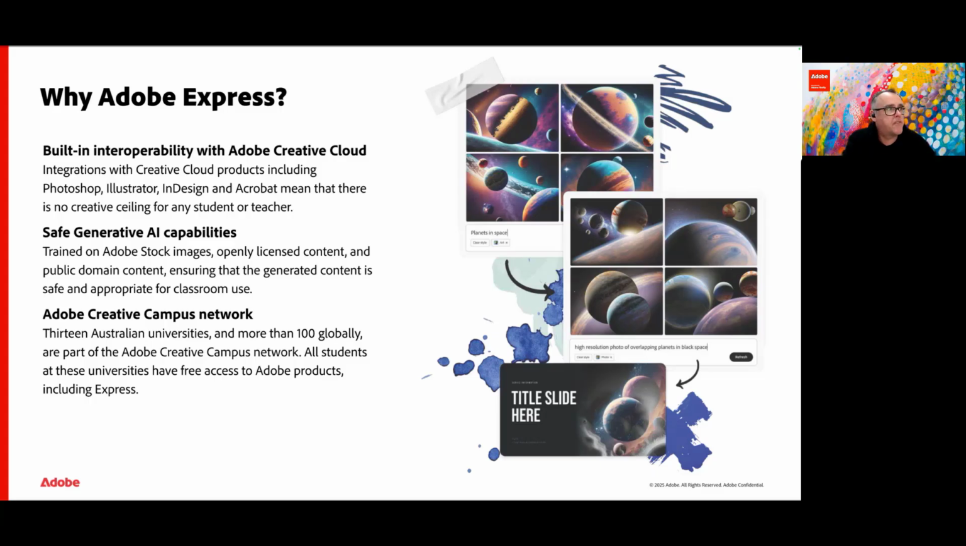As we said, safe generative AI capability, so it's trained on Adobe stock images and openly licensed content. So we know that that content is safe and appropriate for classroom use. There is also human oversight in that loop. We've always got a human in the loop for our process, which means that we're constantly going in and checking. And if people do identify things that are straddling the line of being plagiarism or culturally inappropriate or whatever it might be, we act on that immediately.